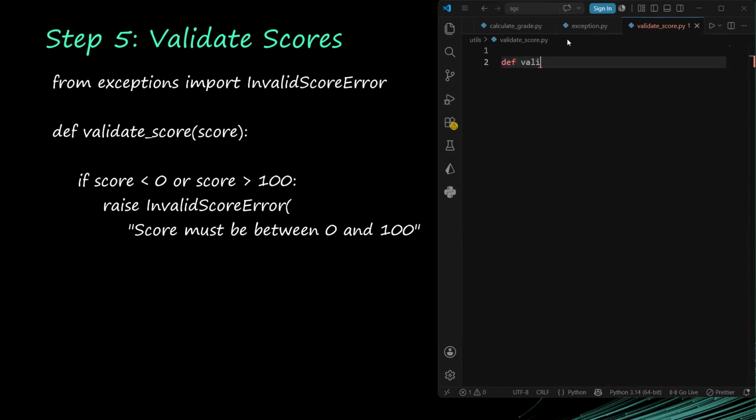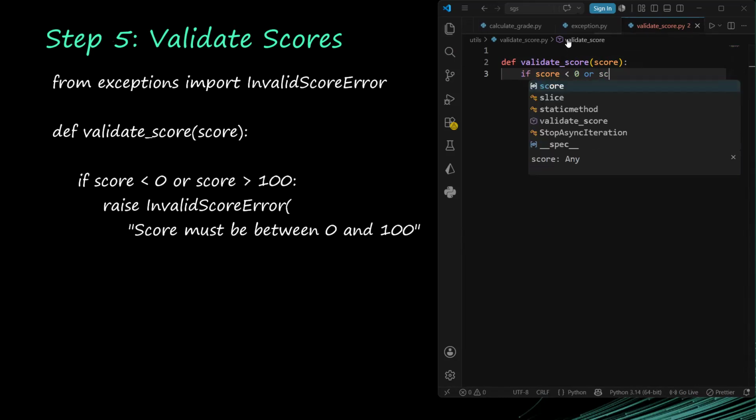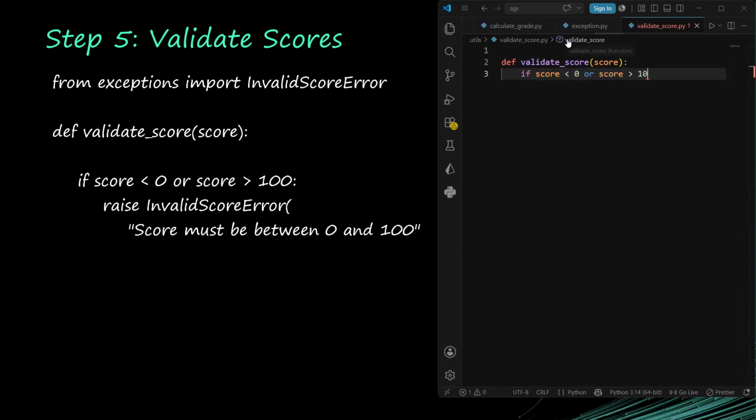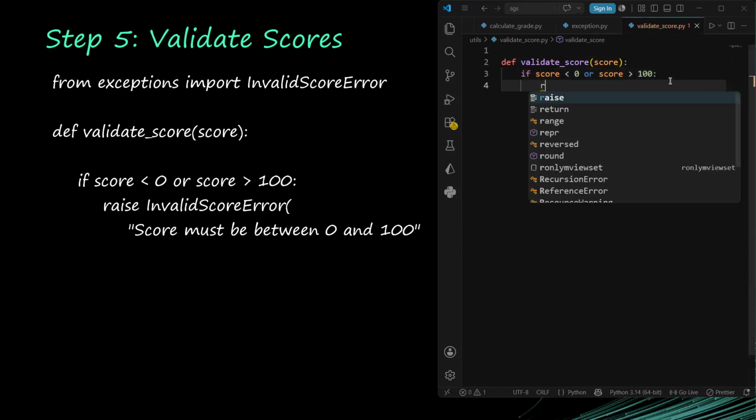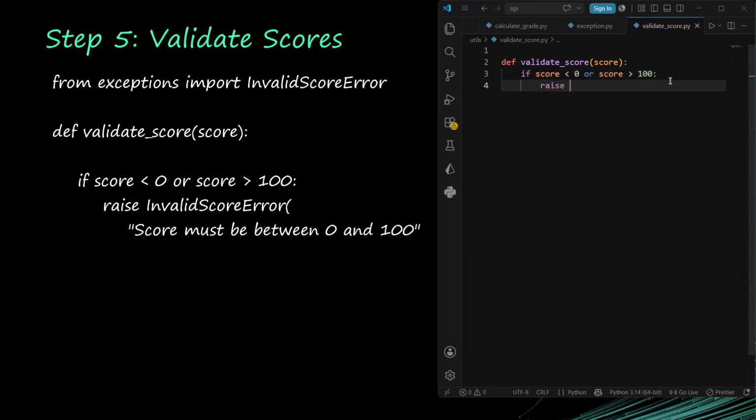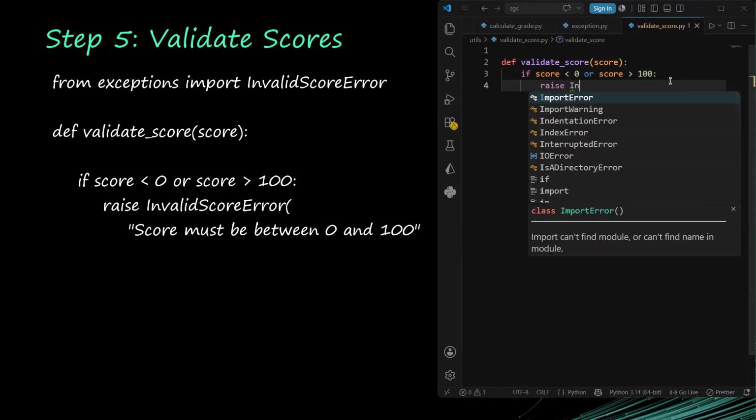Inside of validate_score, we are going to define a function called def validate_score. It will take in score. And then what are we doing? If score is less than 0 or score is greater than 100, these values are not acceptable. You understand? So what do we want to do? We want to raise InvalidScoreError, but I'll have to import it.